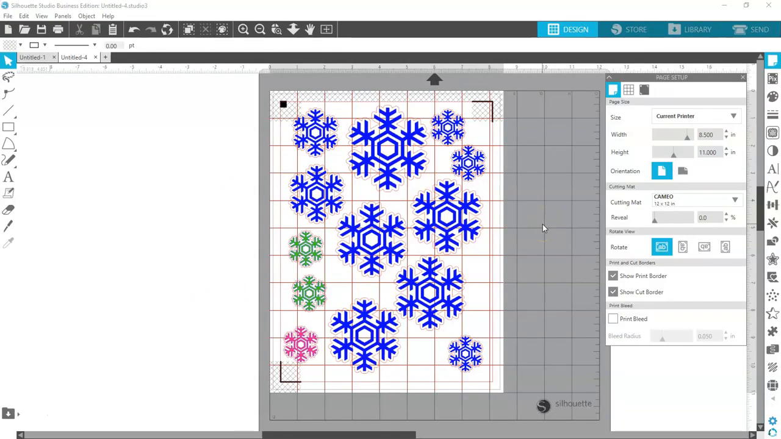Okay, I hope that was helpful, how to get a design onto your computer quickly, how to clean it up with the editing points, and how to send it over for a print and cut.